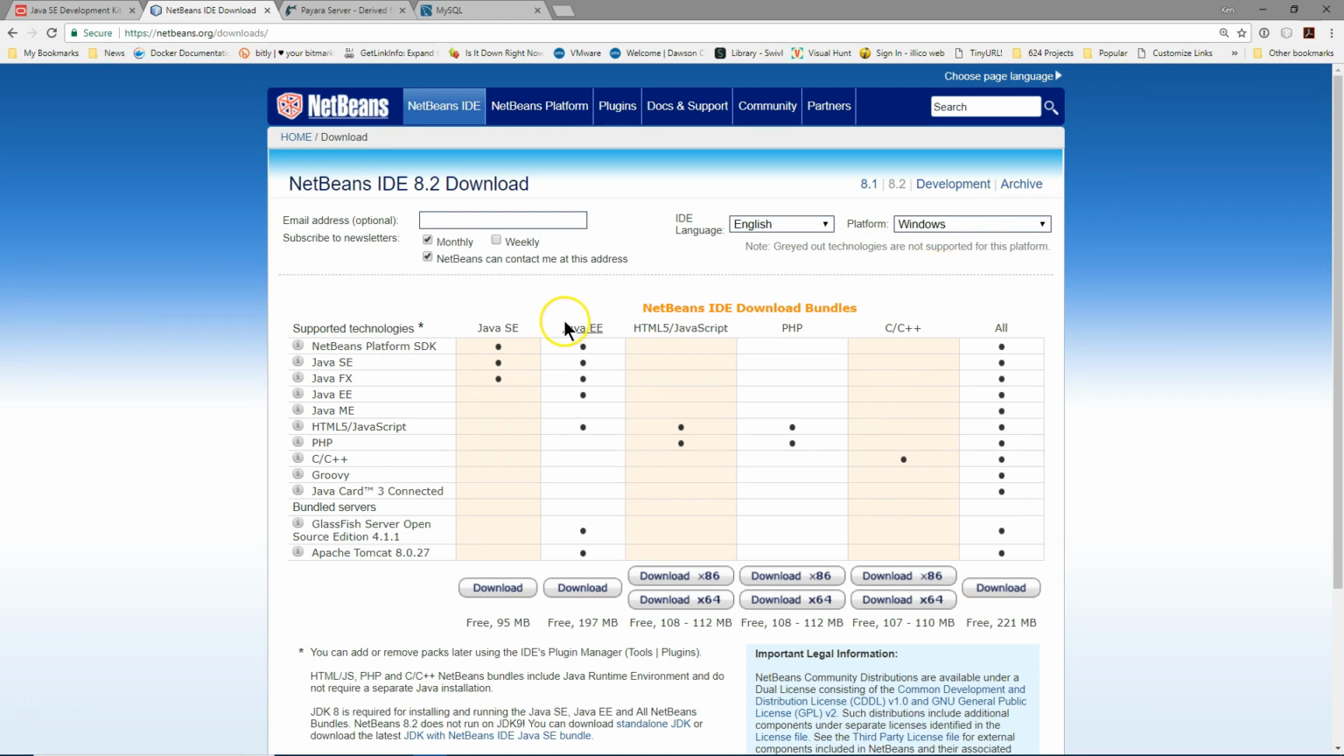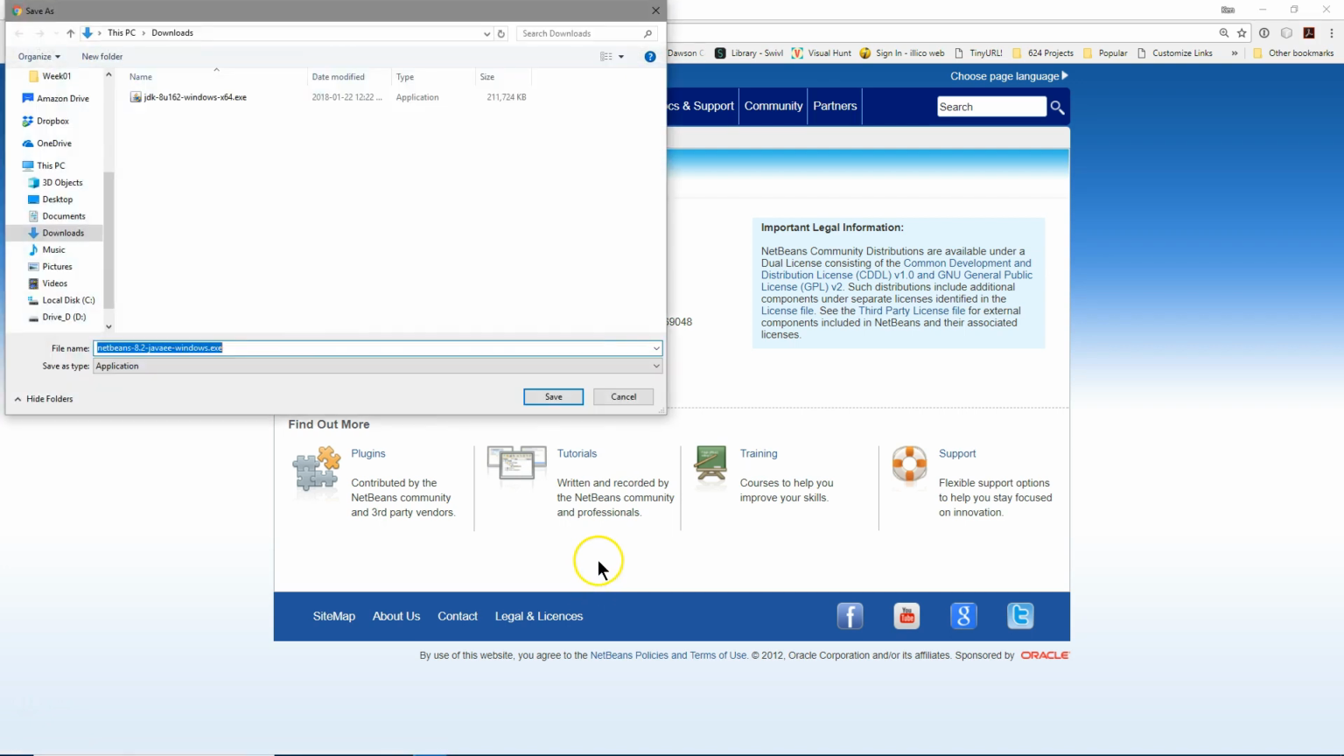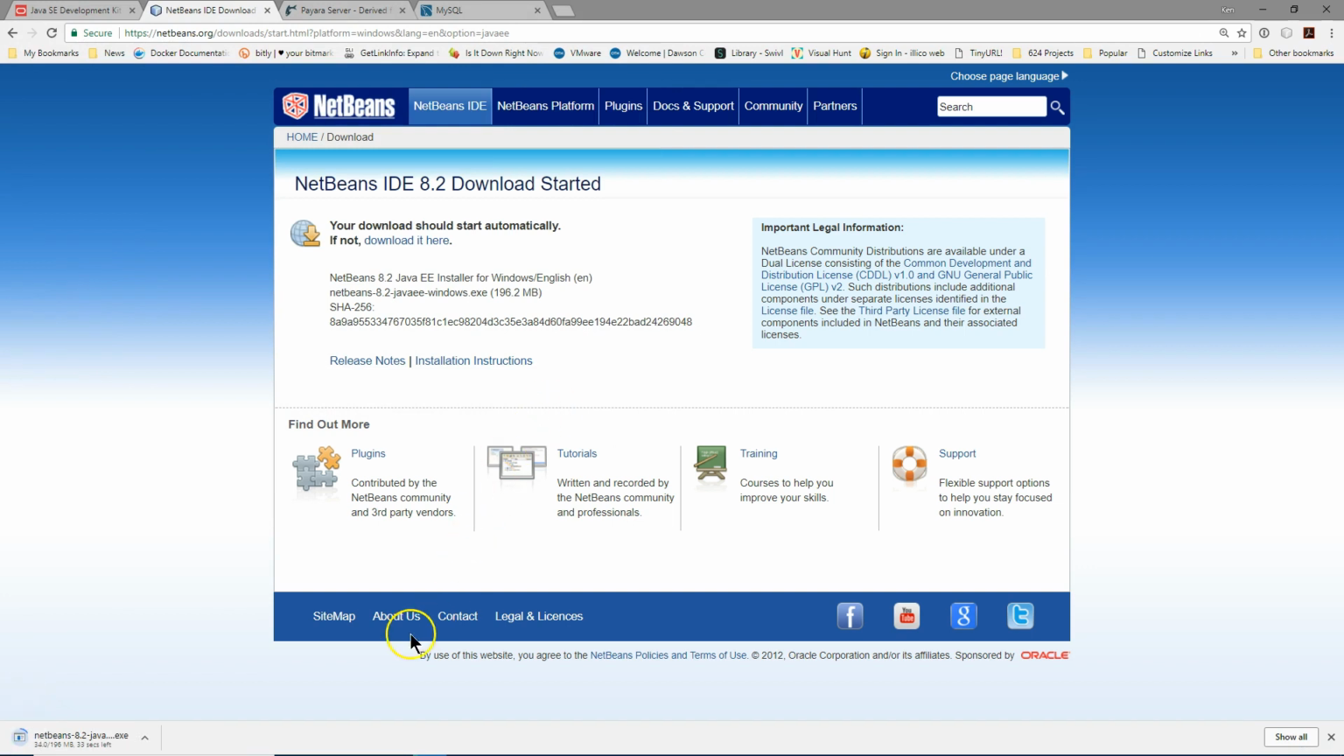And now I'm given a number of bundles. In other words, versions of NetBeans that have certain additional tools. We're interested in the Java EE version, which includes everything we need for SE and for EE development, and it also includes servers for our use. So I'm going to hit download, and I will now wait. Let's save it with my JDK, and it should download in a few moments. It's a little over 200 megs, so there's a bit of delay.